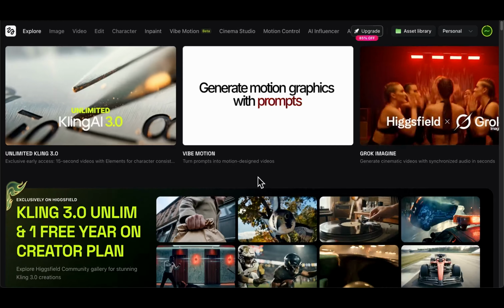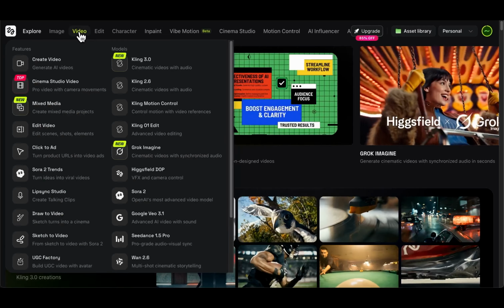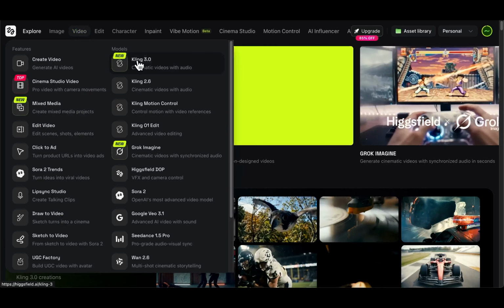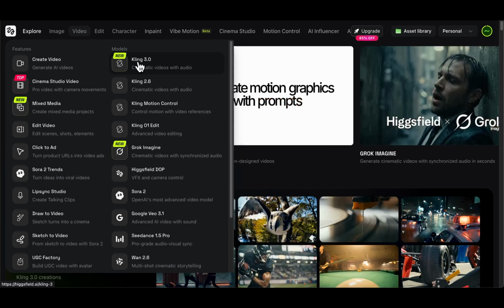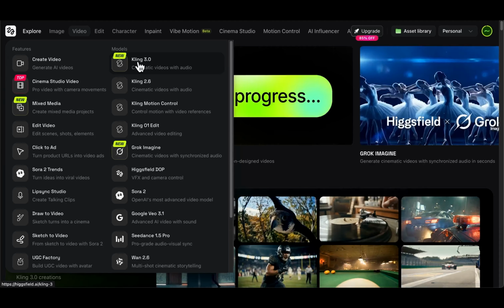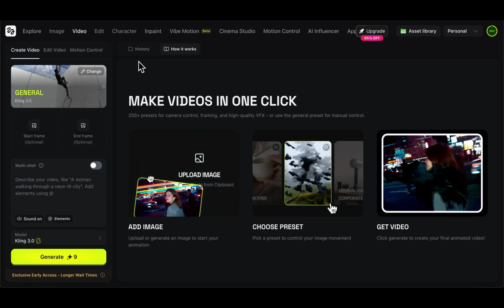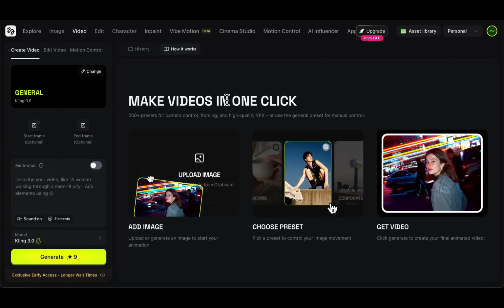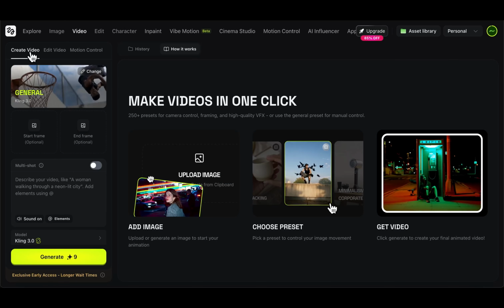So to access this model, we'll navigate to the top and hover over the video menu item. Inside of the video menu item, we'll navigate below and select the Kling 3.0 model from the models section in order to generate new cinematic videos with audio using this model. So let's click on it, and after clicking on it, it will navigate us to a new video generation user interface. And if you look at the left, we have the create video tab selected by default.